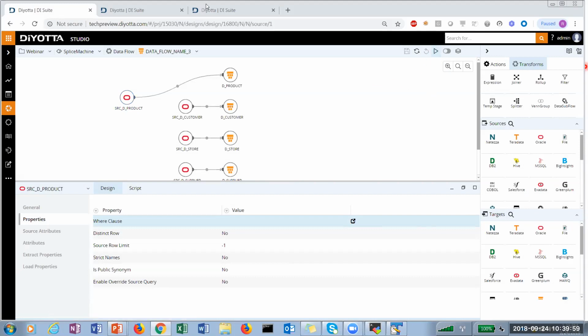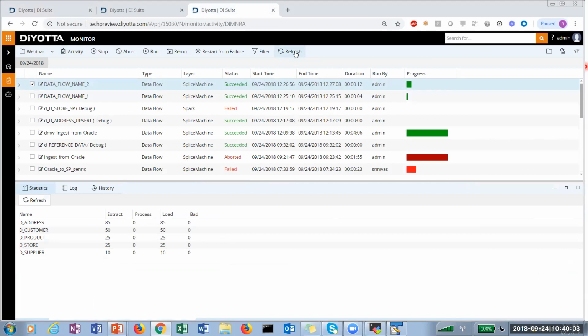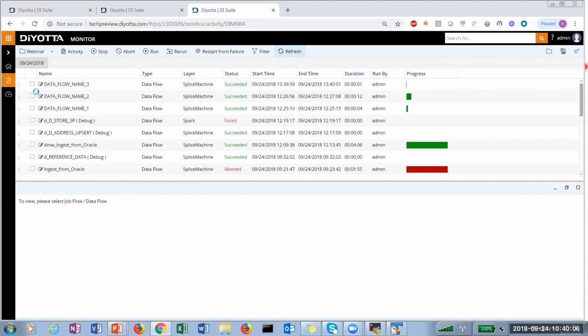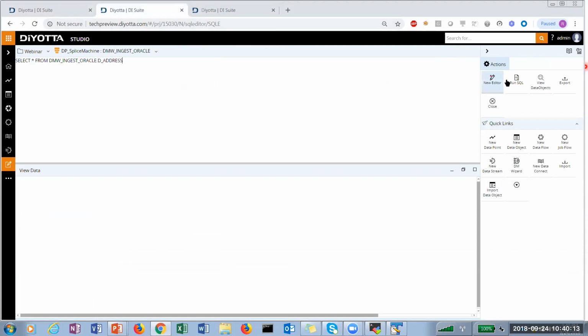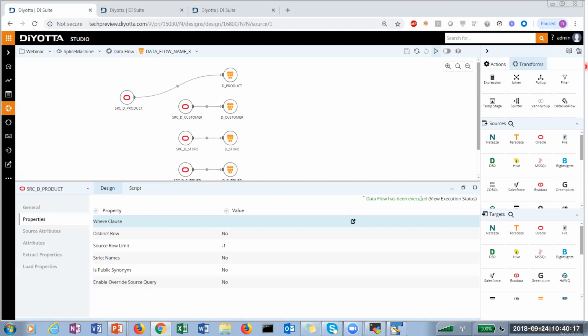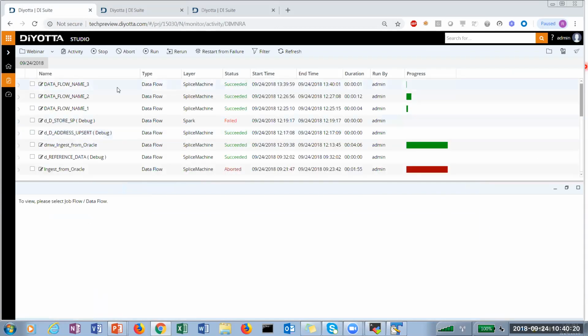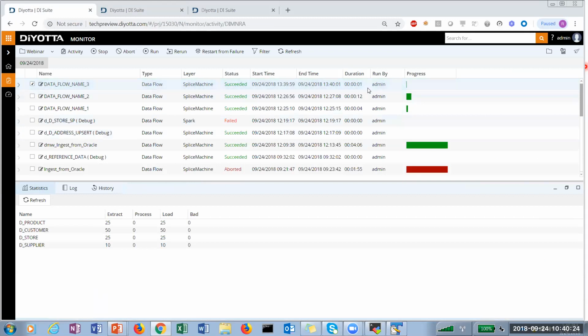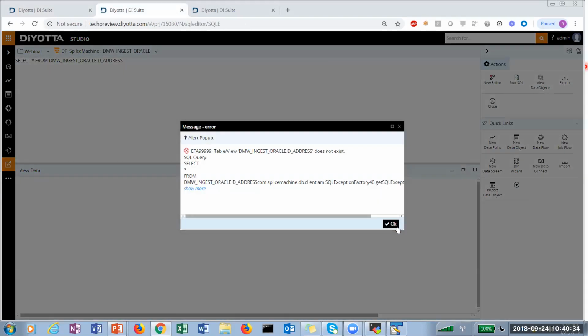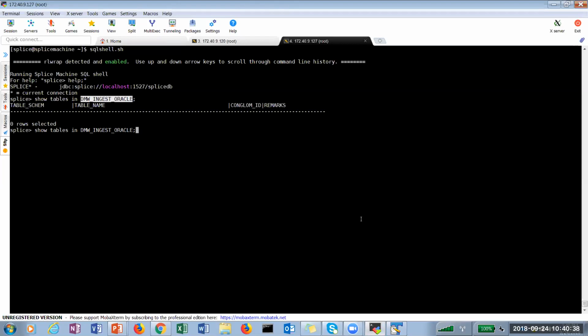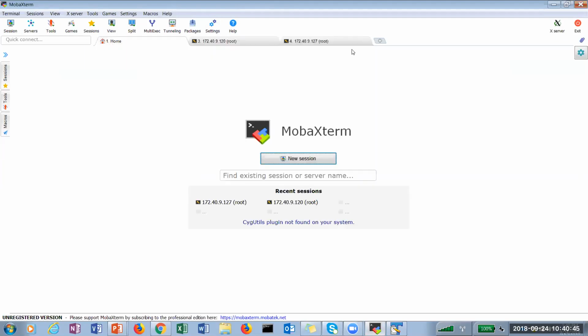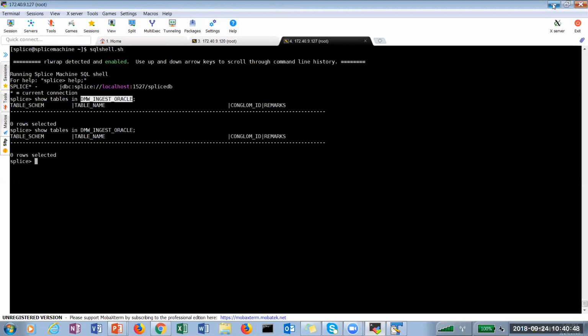I just ran that. If you go and look here, this is the monitor module where I can see the running job. This is the 3.1 that I just executed. It finished in less than a second. This is the sample data which I just looked at. Let's see if the data is loaded. The tables are loaded here, or maybe it's in a different schema which you loaded. Let me verify that quickly.